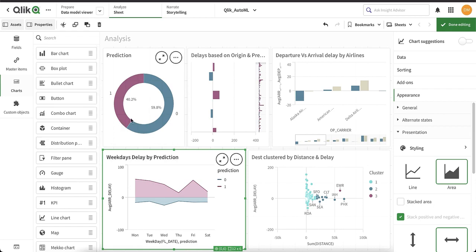Finally, I think one of the other things that I would like to do is create a KPI object that will basically give me a high level overview of the overall probability of AutoML delay prediction. And I have a formula for that.